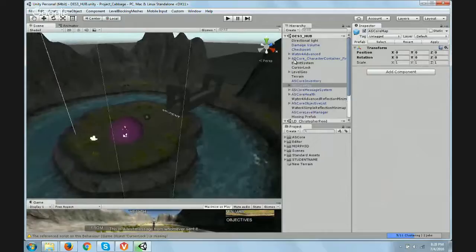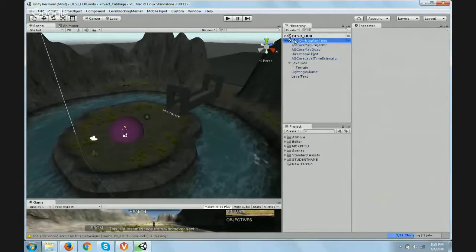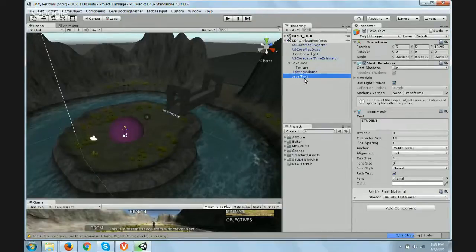No, not in the hub. It's going to be, see how you have it under your folder? It says level text at the very bottom. Okay, and I want to change this to my name. Yeah, it would be your name. And it's supposed to be higher than the ground. That's fine. That's an easy fix.